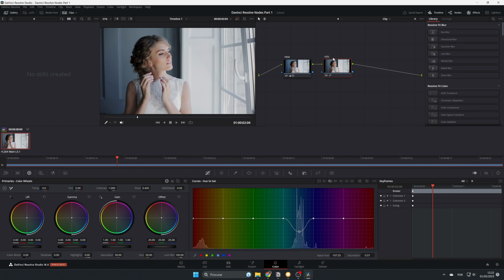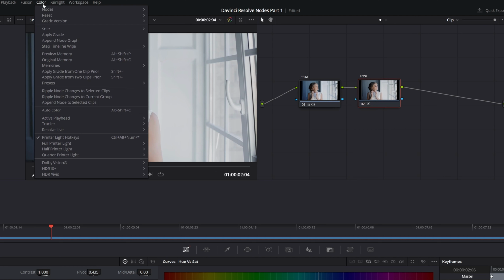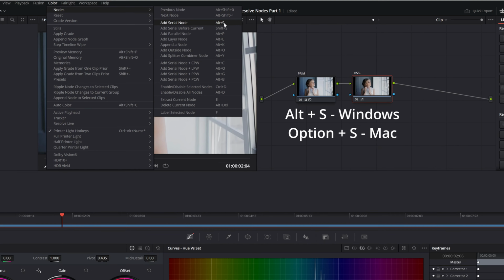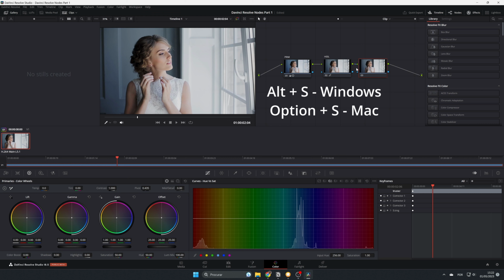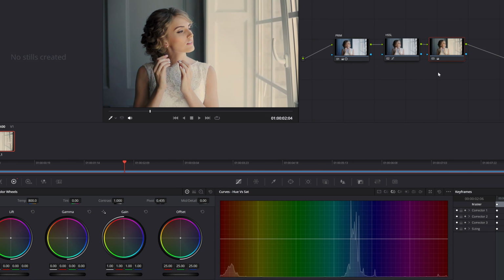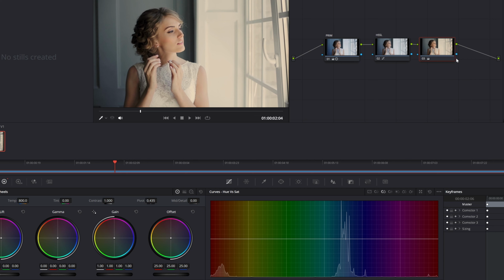Let's add another node. Another way to add the node is to come here to the color and nodes and add serial node, or as you can see in here, Alt or Option for Mac users, S. So you can do Alt S, and it's there. So this will receive all the changes that were made in the previous two nodes. And for example, let's change the color temperature a little bit. Let's give it a little bit more warm.